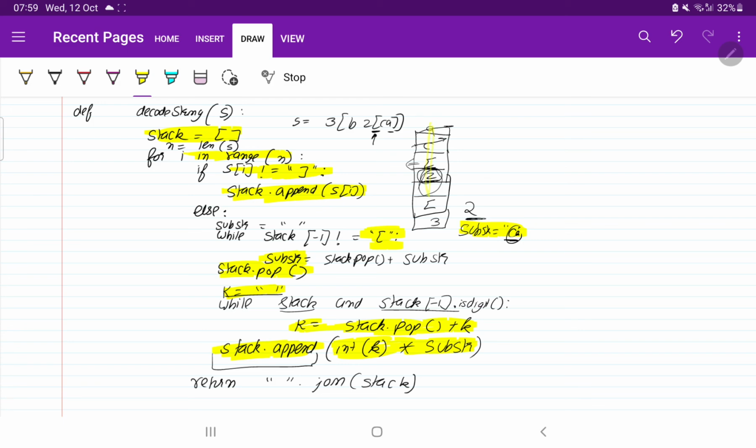Once the entire process is done, we just return our stack by popping out all the elements and then returning the string. So this is our final solution.